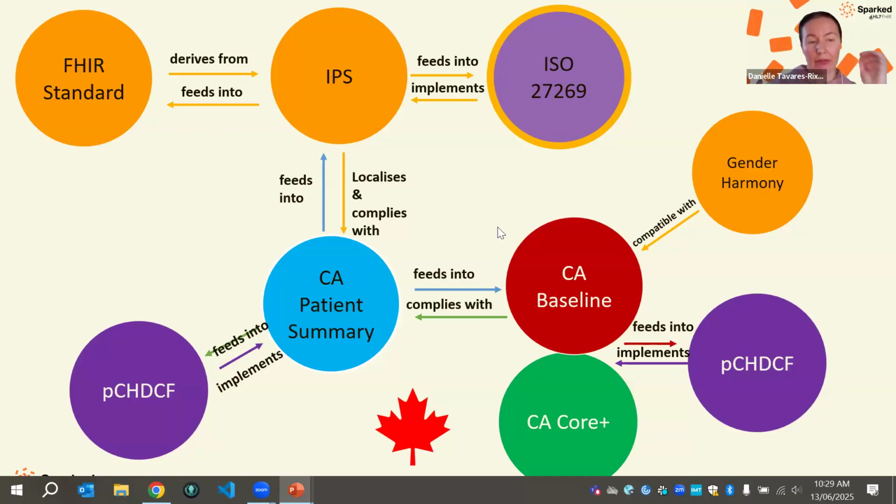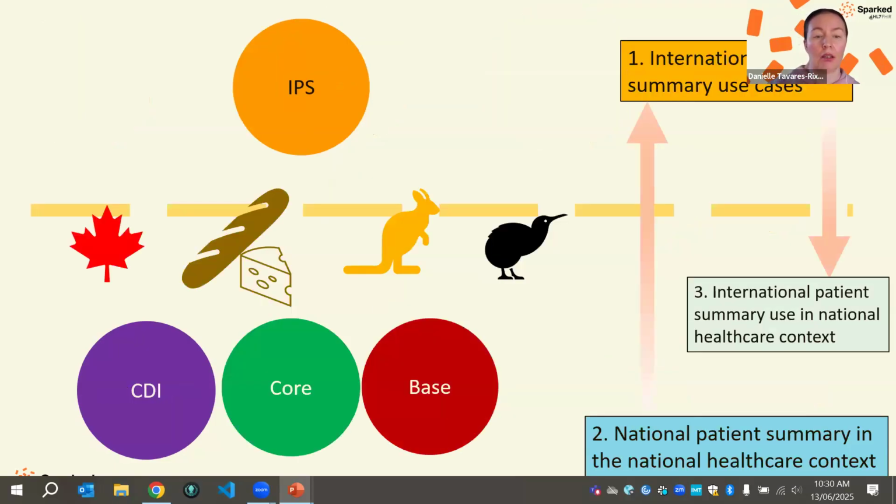I've just picked out a few because I only had so much time to do diagrams. I could have done a few more. There's a lot of similarity going on around the world in terms of having sets of international data requirements addressed through IPS for the use case that is being looked at for jurisdictional patient summaries, who are all complying with IPS. And the bread and the cheese is meant to be Europe. There's a European patient summary, that was the best I could do.